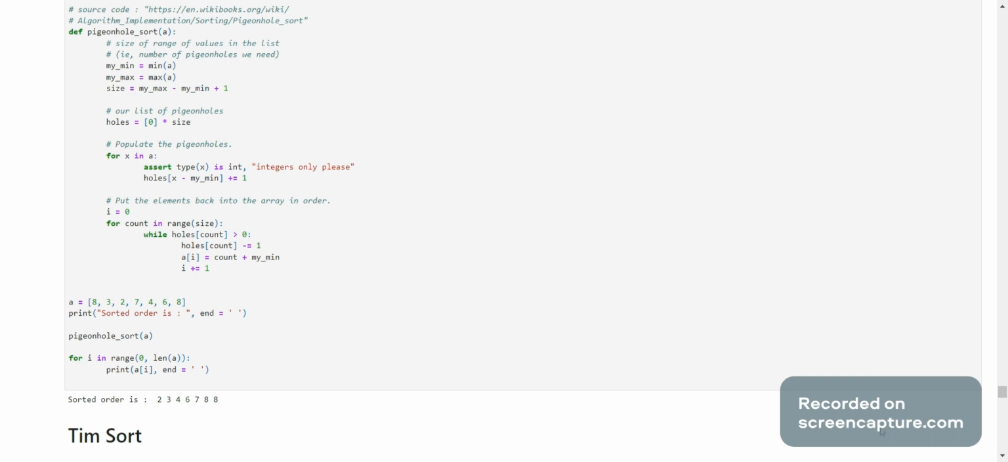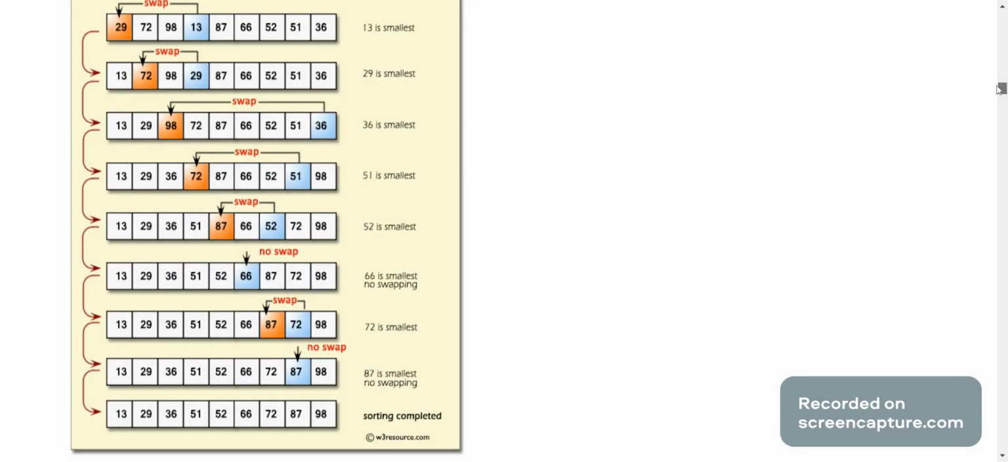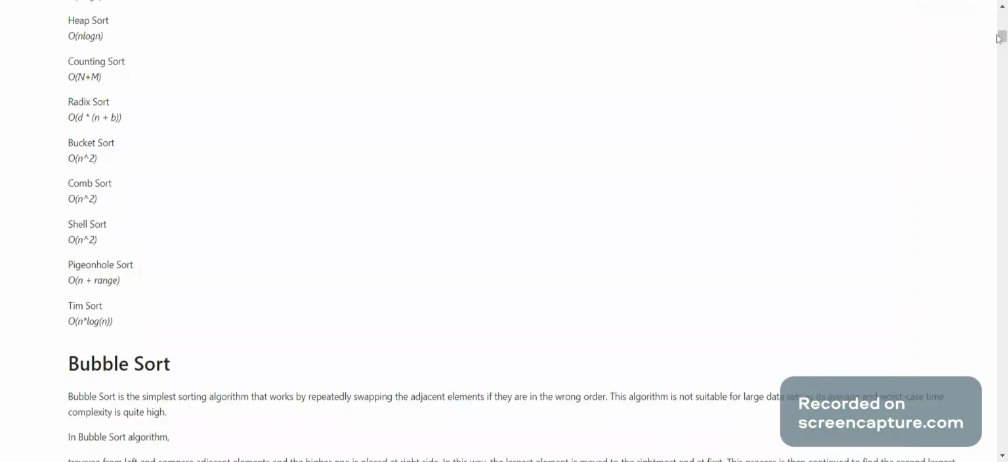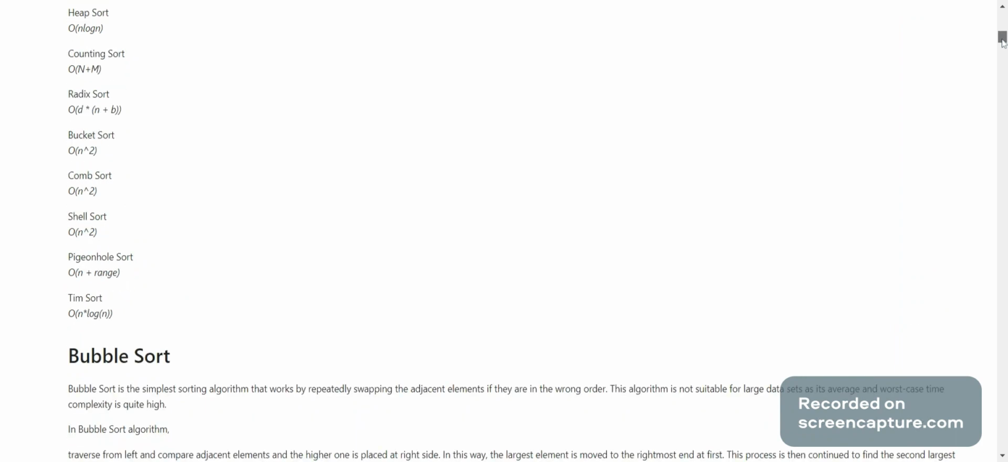It is at this point I will remember to go over the time complexities of the last three sorting algorithms we just did. As you can see, comb sort and shell sort, because they're so similar to your bubble and insertion sort, have the same time complexity, O of n squared. Pigeonhole, we just saw, is O of n plus range. And then we move on to the final one, tim sort, which is O of n log n. Because of this particular time complexity, you'll find that it's very useful in other applications. And we will discover that right now.